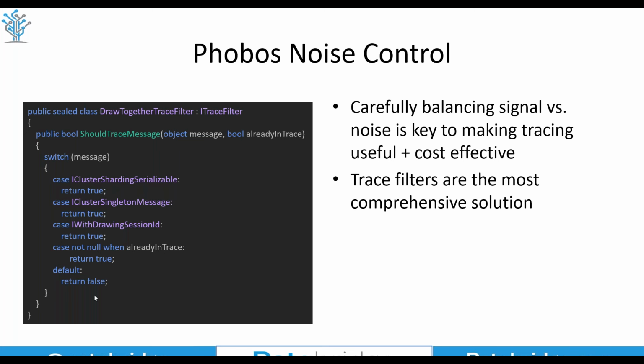It's basically just a little switch expression that determines, based on the type and content of this message potentially, should we trace this? So in this case, my trace filter is saying if we're getting a cluster sharding or cluster singleton message, trace those. That was to help me troubleshoot that DNS issue we were having earlier. But otherwise, I only want to trace messages if it implements my IWithDrawingSession interface. This is kind of like the interface I use to identify the different drawing session entities we're working with. Or if we're already inside of a trace, then I want to trace this message. That way I don't end up breaking the chain of continuity.